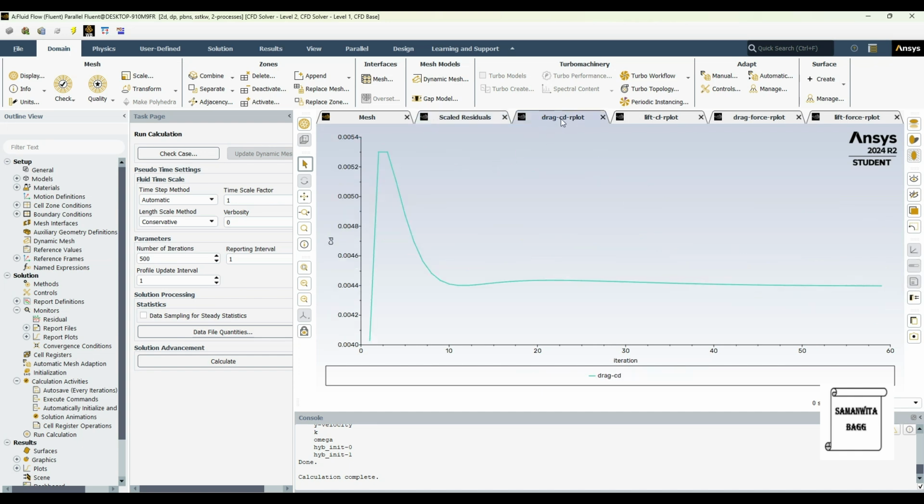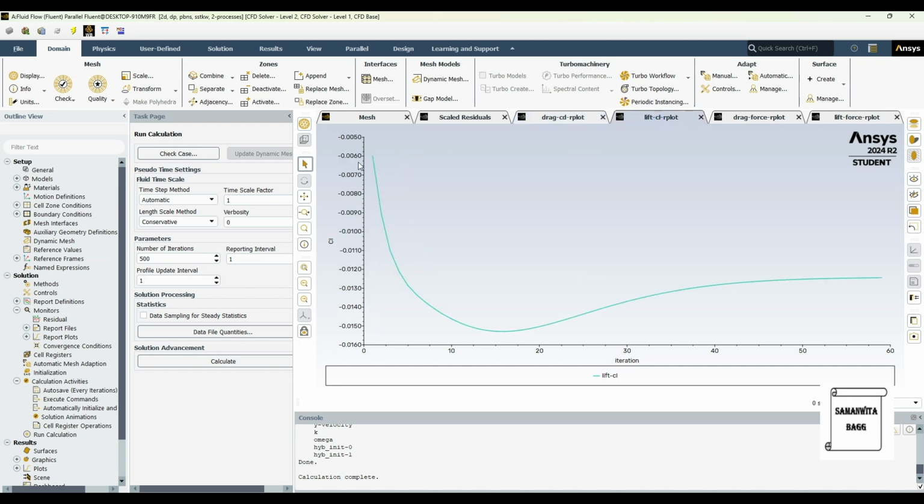This is the drag coefficient. The highest value is 0.0053. You can see here, this is the lift coefficient. This will be negative because you have given a negative angle of attack. This value is minus 0.006 here, but this is not the maximum value because this is a negative. So here you can see the highest value at this bottom.